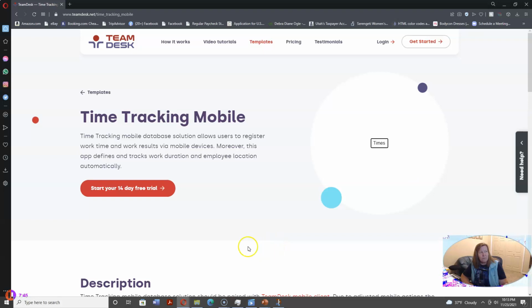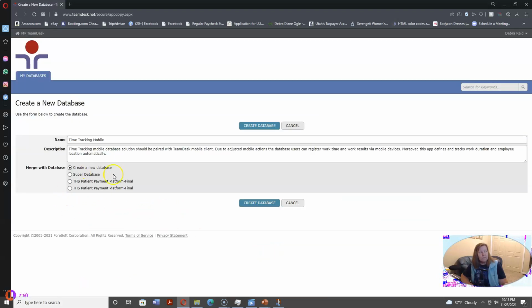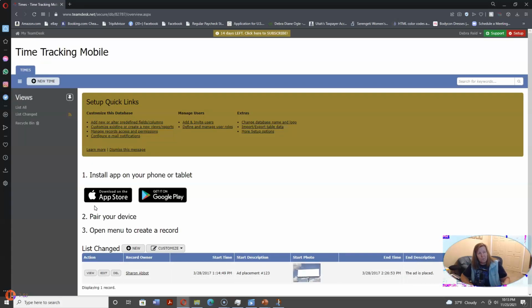if you need time tracking, you can. There's so many different things, and like I said, you can put them all into one database, or you can have a couple of databases, or however many you need. So again, this is tracking time.